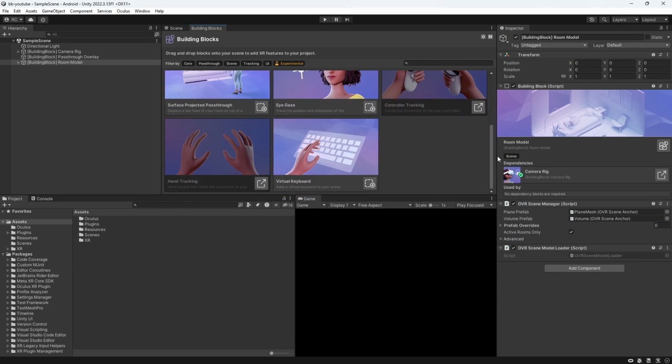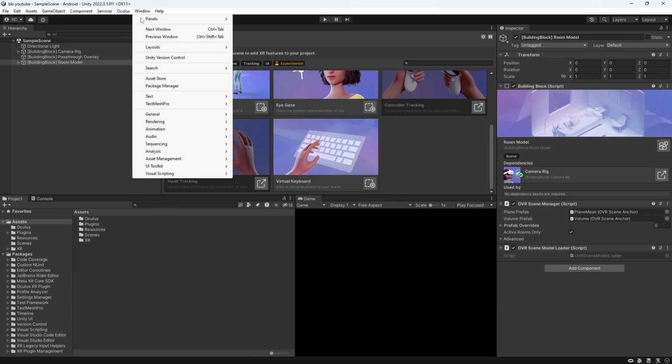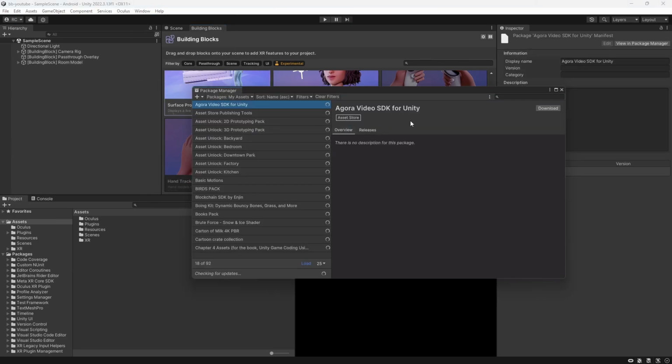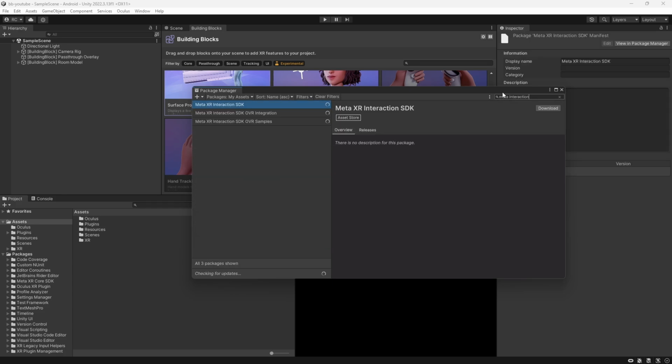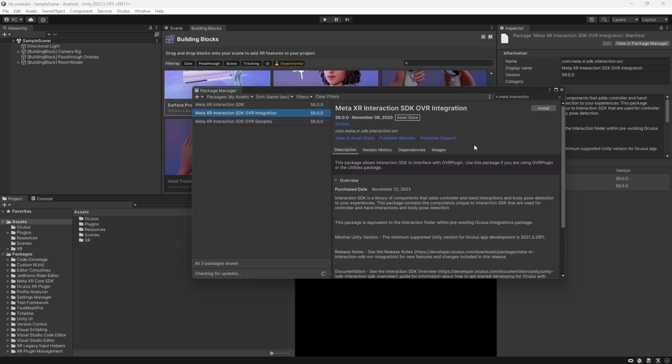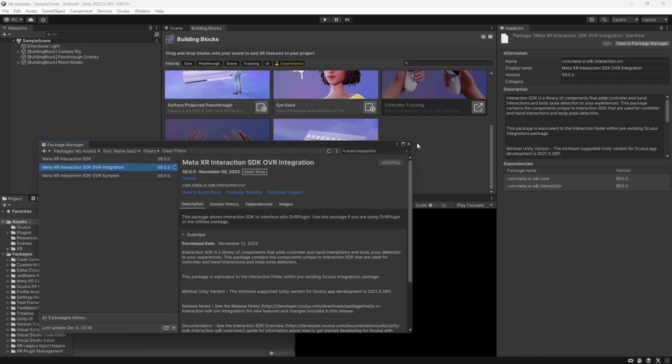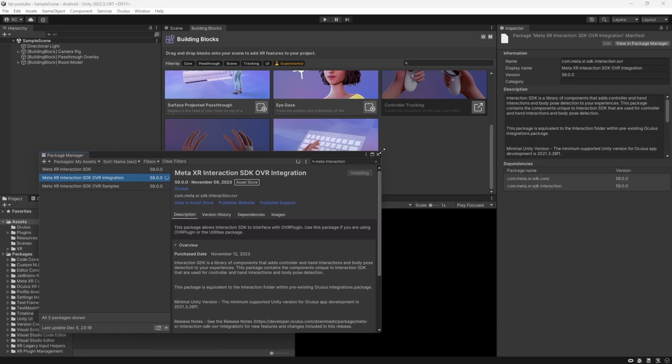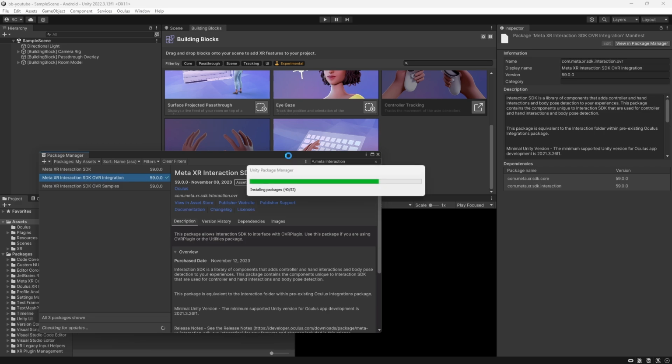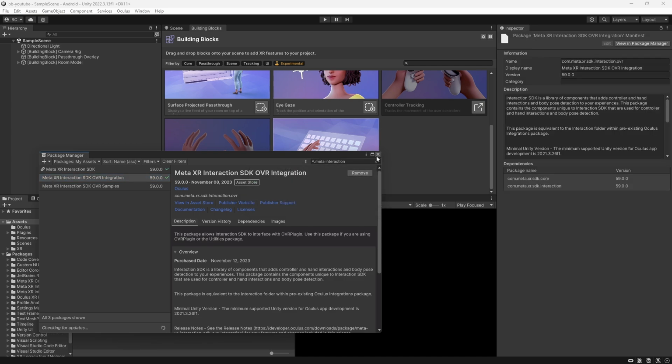Amazing, guys. There is one more thing I want to show you, and that is how to get even more building blocks. As you know, we simply installed the Meta XR SDK in the beginning, so we only have access to the building blocks of that specific SDK. Therefore, let's look at the arguably most exciting SDK from Meta, which is the Meta XR Interaction SDK OVR integration, which is equivalent to the interaction folder within the pre-existing Oculus integrations package. This SDK is not to be mistaken with the Meta XR Interaction SDK, which is equivalent to the interaction folder within the legacy Oculus integrations package. You can find the link to the correct SDK in the description.